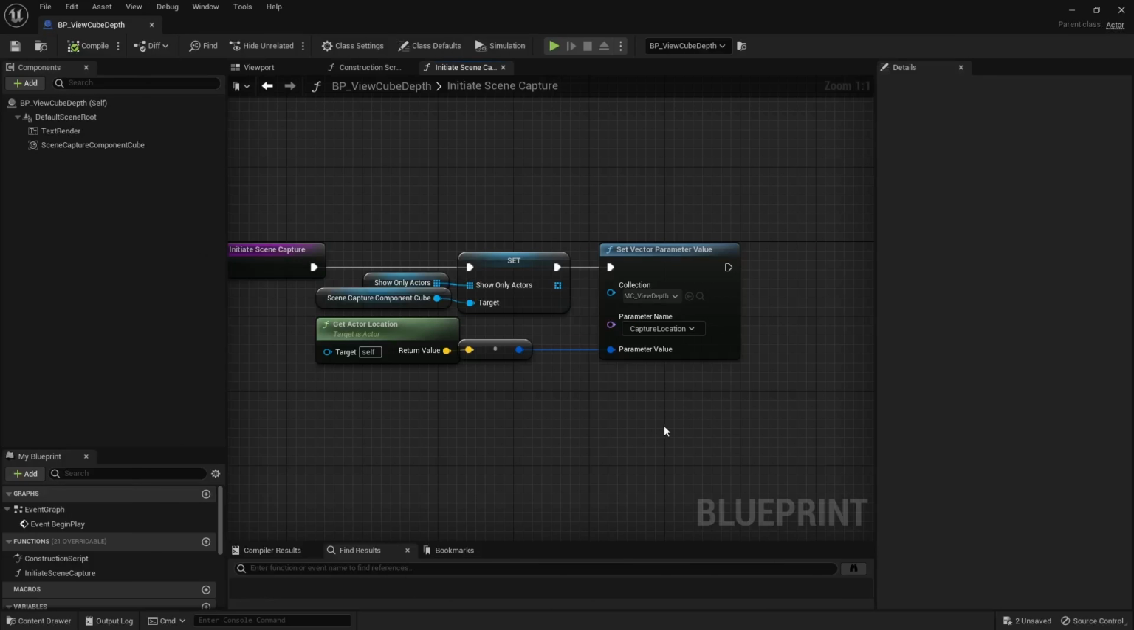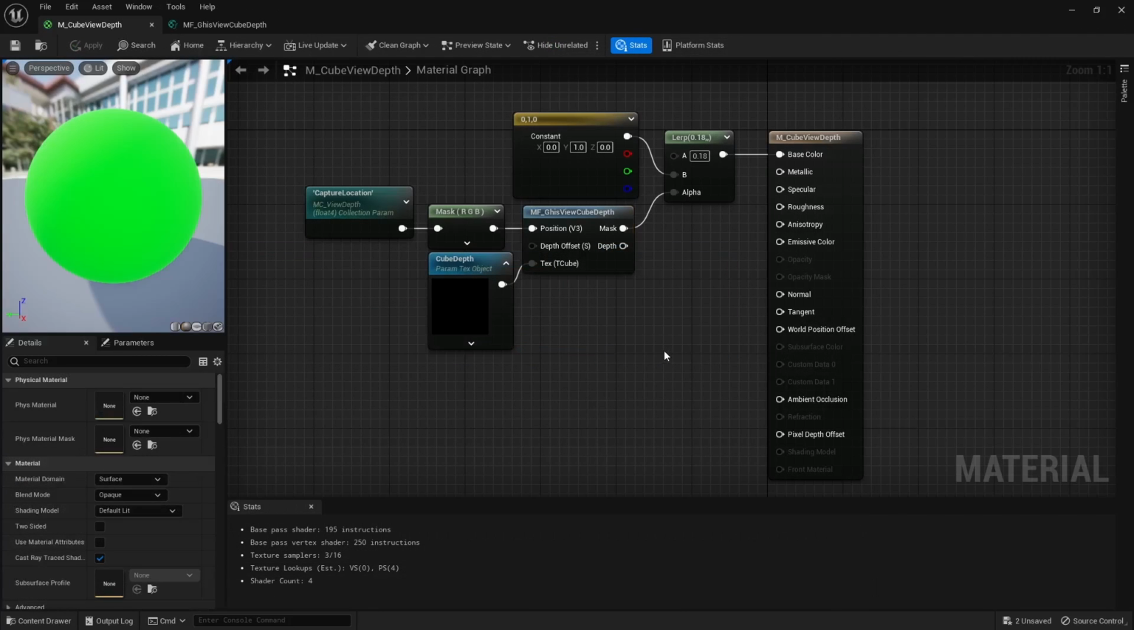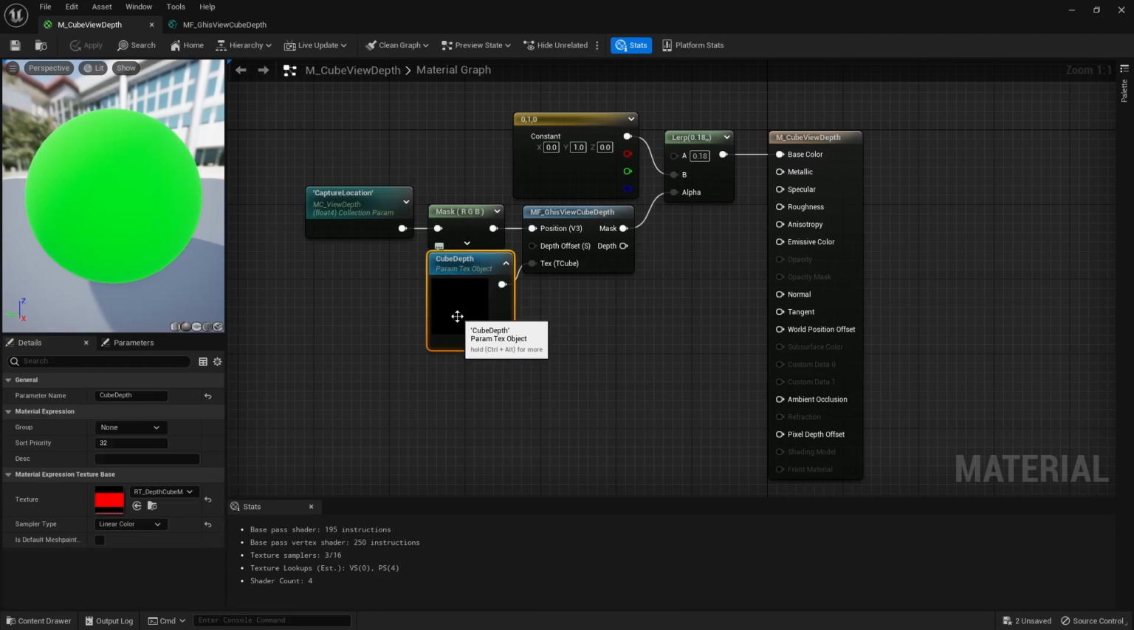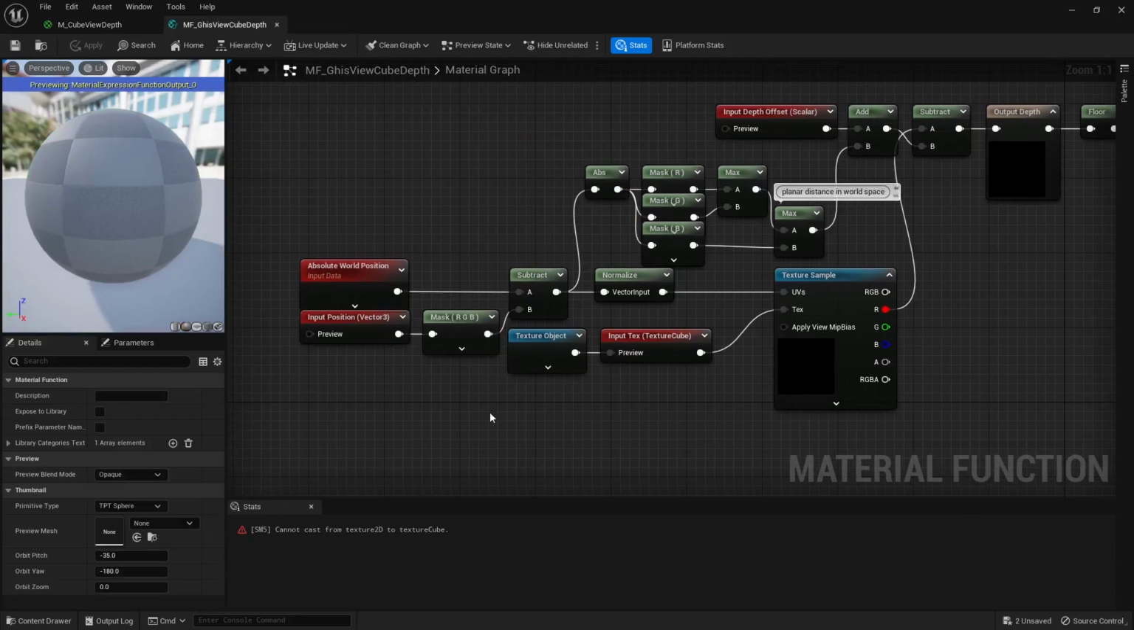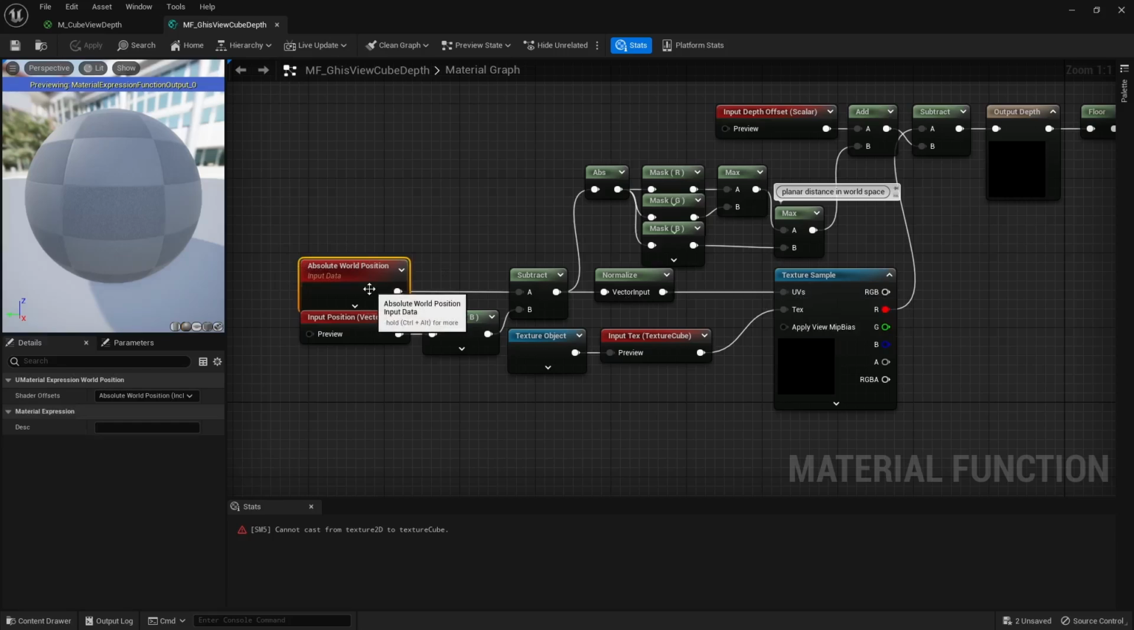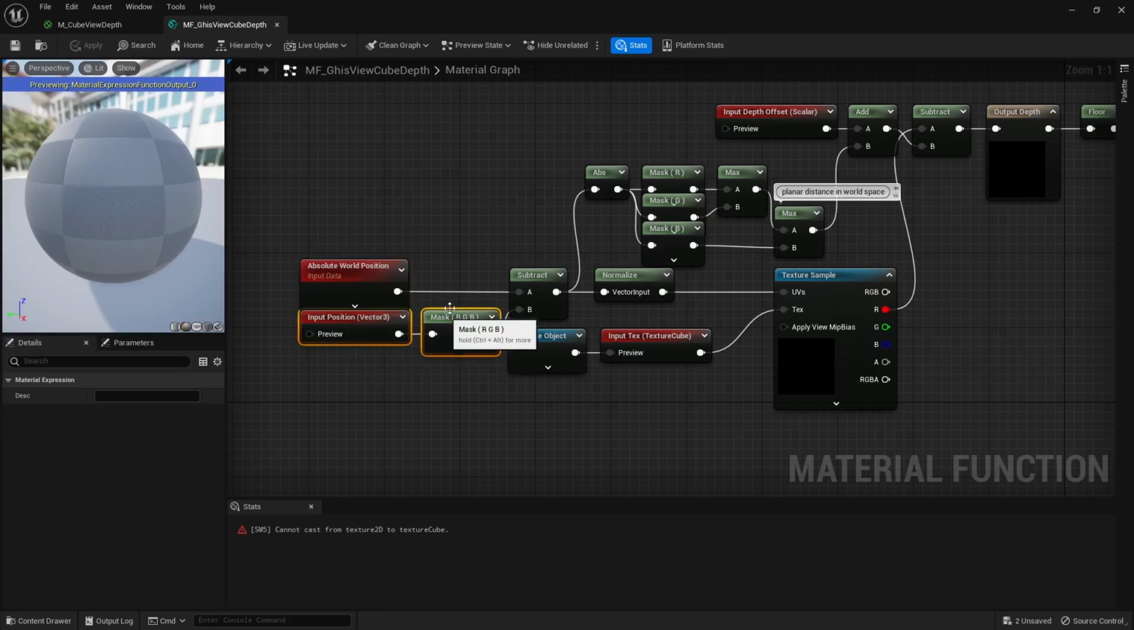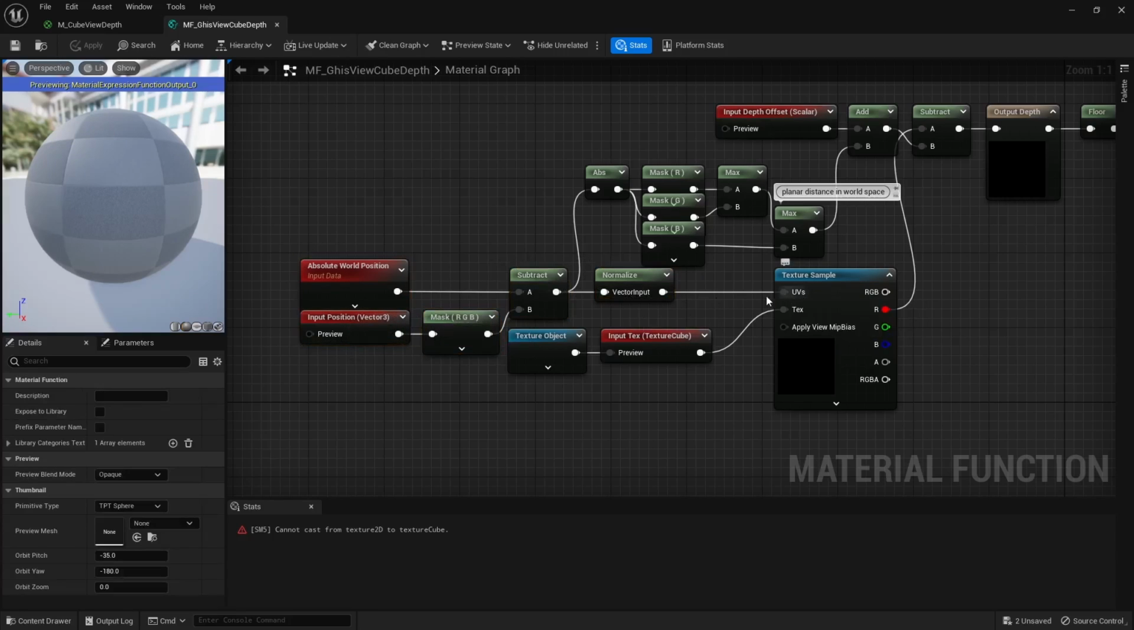Anyway, that blueprint also sends the captured location to a material collection. The capture cube depth map is then sampled in that simple material function here, using 3D coordinates derived from the direction from each pixel's world position to the captured location. It's like if the scene capture component cube captures everything around it, well, we just have to use a normalized position all around that capture location to sample the captured cube map, if that makes sense.